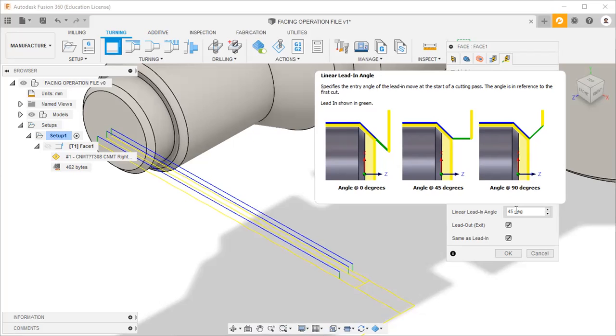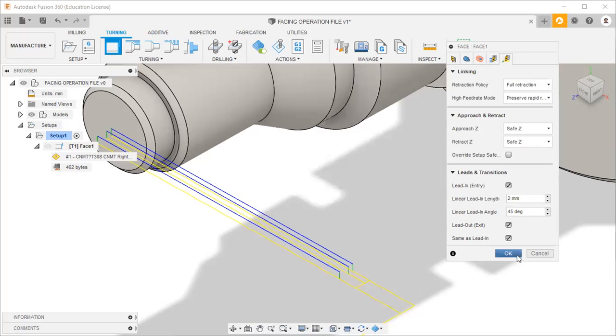This actually specifies the entry angle of the lead in move at the start of the cutting pass. The angle is in reference to the first cut. Lead in is shown in the green color. So you can see angle at 0 degrees, angle at 45 degrees and angle at 90 degrees. Then I will click the OK button.